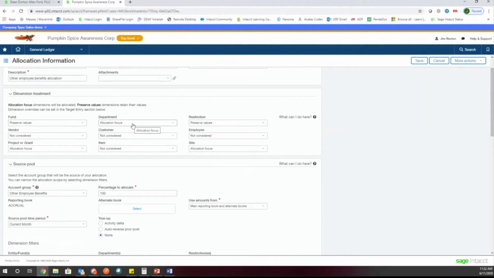For my department, I want that to be an allocation focus. That means I want each department to receive its fair share when all is said and done. Same thing for projects. I want each project to receive its fair share when all is said and done. So I set those departments to the allocation focus. And then there are a bunch of dimensions that frankly I just don't care about. So I'm going to set them as not considered because I don't want to add additional complexity to the allocation, and I have no reason to need to look at that in my end result.